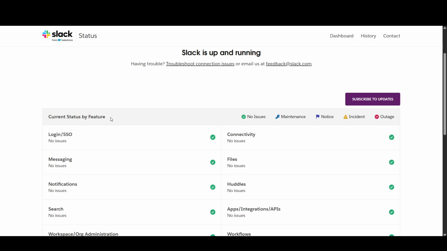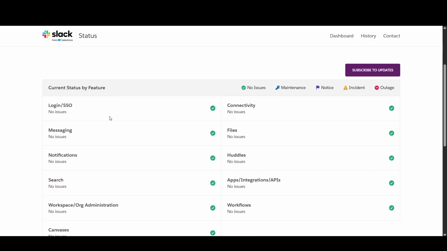Along the top or near the filters, you'll see options like No Issues, Maintenance, Notice, Incident, and Outage. Click through these one by one. Start with No Issues to confirm what's operating normally. Then check Maintenance to see if Slack has scheduled work that might briefly interfere with logins.